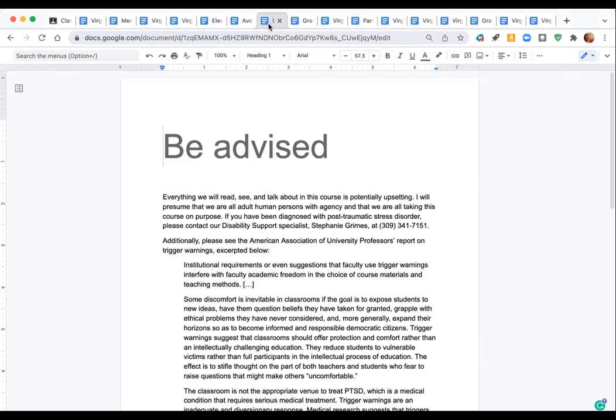The next color is, let's see, ivory. Be advised, everything in this class is potentially upsetting. The whole material is going to upset or bug or distress people at some point. If you have PTSD, please talk to Stephanie Grimes. She's the disability support specialist, and she can work out a plan with the two of us.